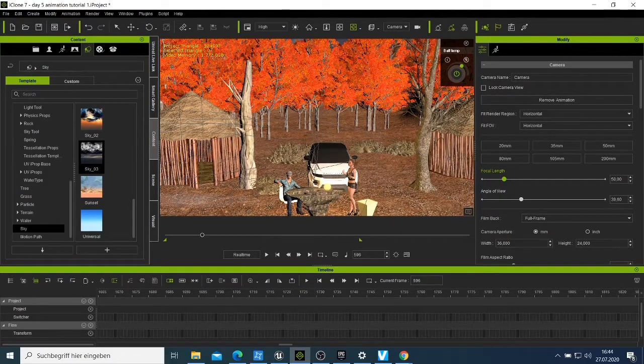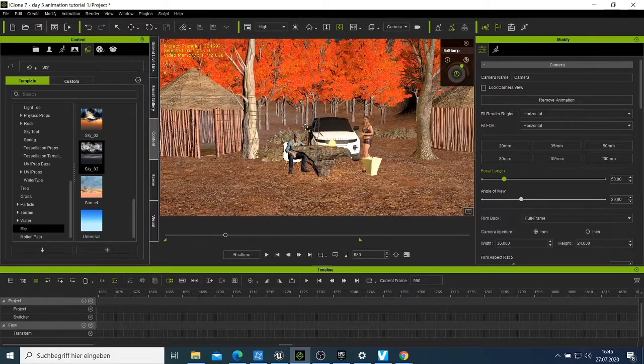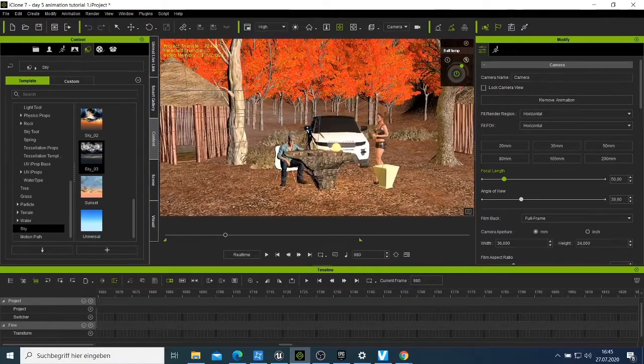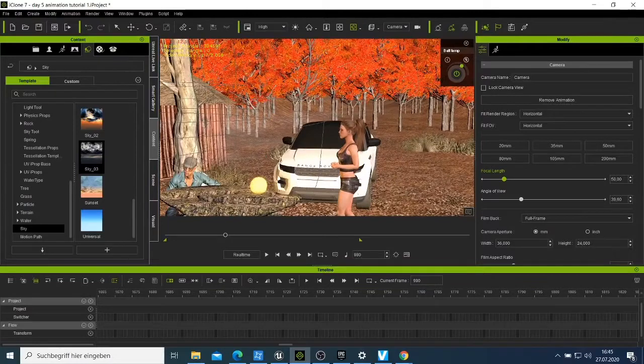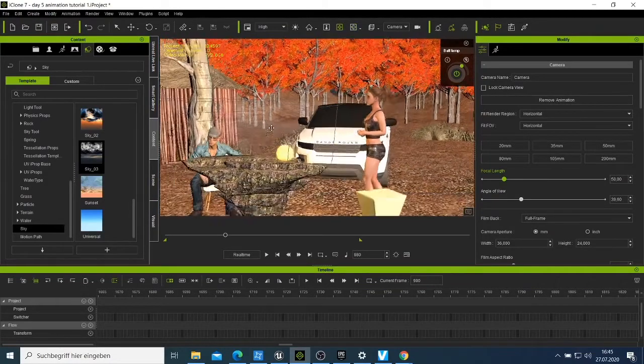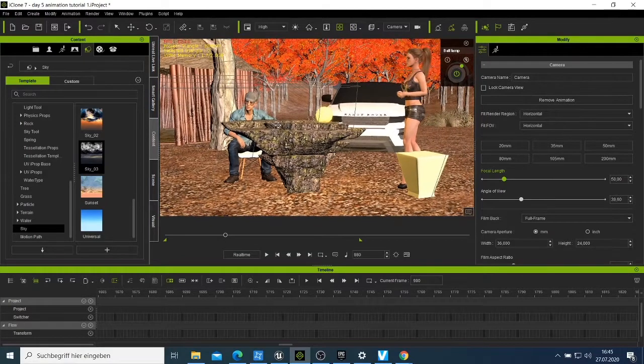And now I move there, and now I can rotate or move this one up a bit inside, and also rotate a bit, and then I move this one here so that our character, we can see our character good, and then I move like that one.